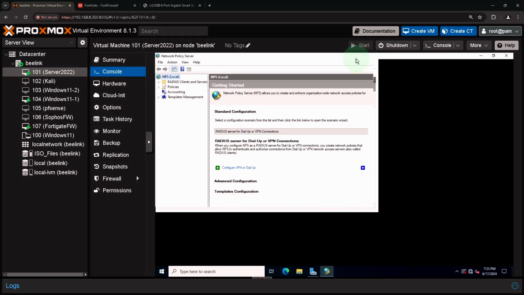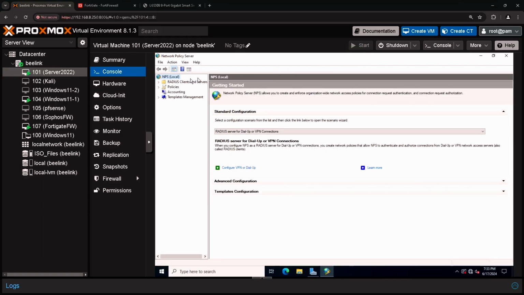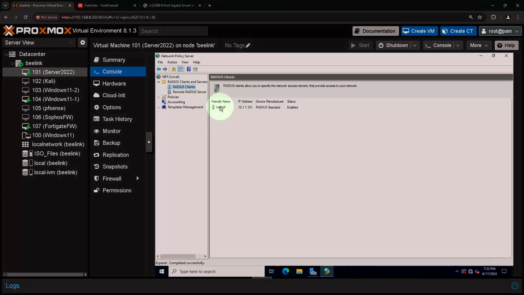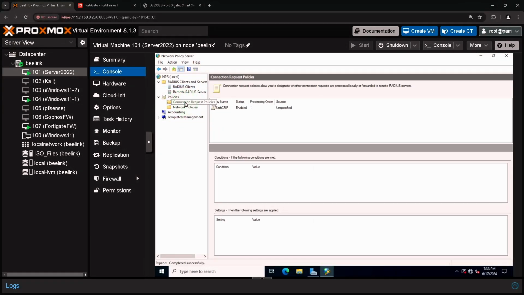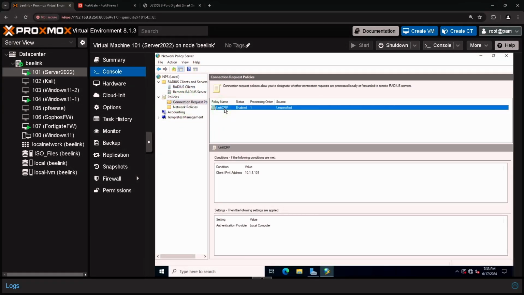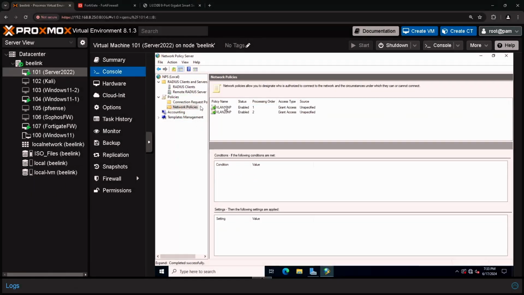Everything that is configured in here was from that video about dynamic wireless VLAN assignment. Please refer to the link in the description. We have one RADIUS client in here that is Unifi AP. Under connection request policies, we have this for Unifi as well. Under network policies, we have 2 policies in here.